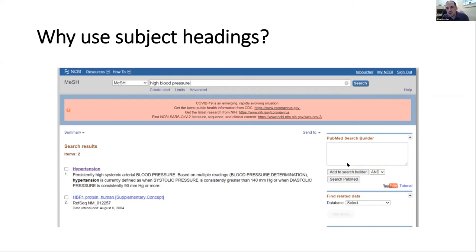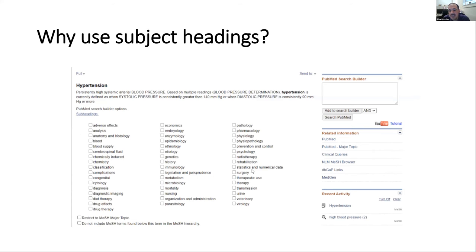You know that for every single article that comes back, something has gone through and said, this article is about hypertension. Doesn't matter what term they used for it. This is about hypertension. Therefore, we are going to give it this subject heading, and then it will come up in that subject heading search. If we can go to the next slide, instead of adding it to the search builder, I could click on it and we can see more about this subject heading. A couple of things with this. One, subject headings or thesaurus systems are always hierarchical.